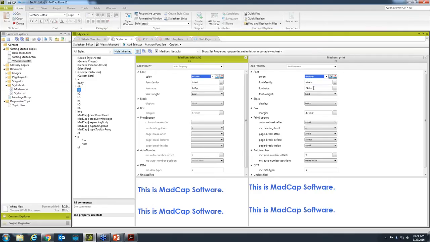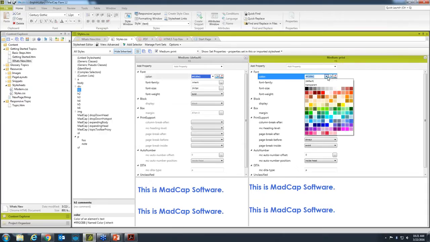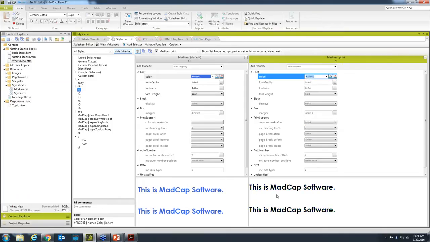So maybe I want my print to be something else, or maybe the color of my H1s to be something else in my print medium. I can simply change it here, and I get a nice little preview of what's happening. So this is a great way to see this holistic view of what's happening in all the different mediums of my style sheet. It kind of helps keep you in check, hopefully keep you out of a little bit of trouble. So the next thing I want to talk about, I'll put him away here.